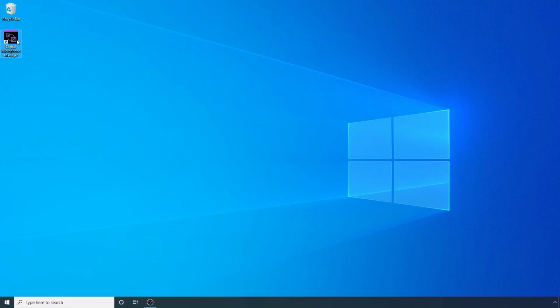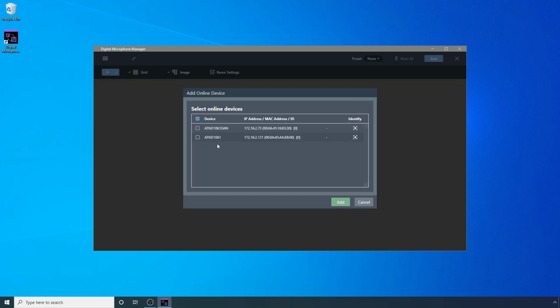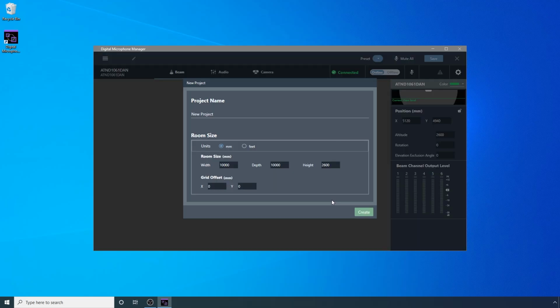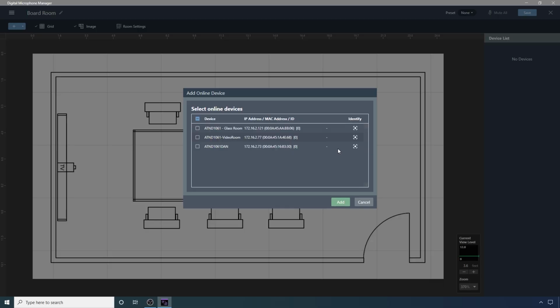Default settings of the ATND1061 are to look for a network DHCP server for an IP address. Should the network not have a DHCP server, the microphone will self-assign a link local IP address using the industry-standard automatic private Internet Protocol addressing. This address typically starts at 169.254. Once the microphone is connected and the LED is illuminated, the microphone can be found in the Digital Microphone Manager software or the web remote manager of the microphone.